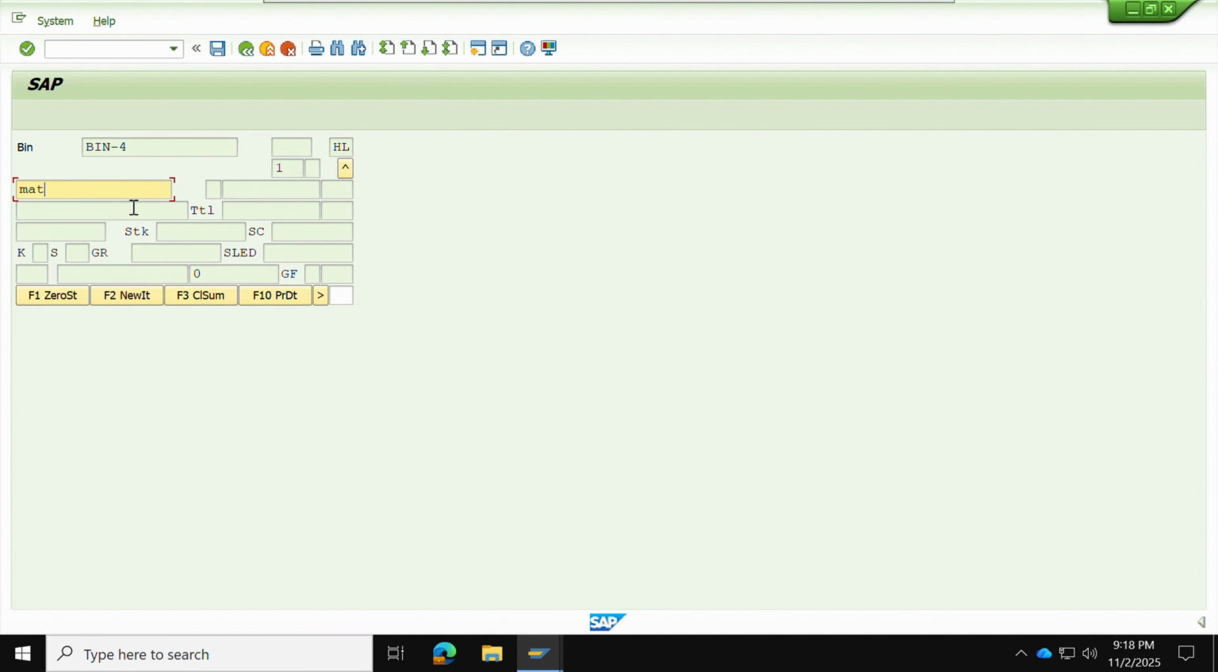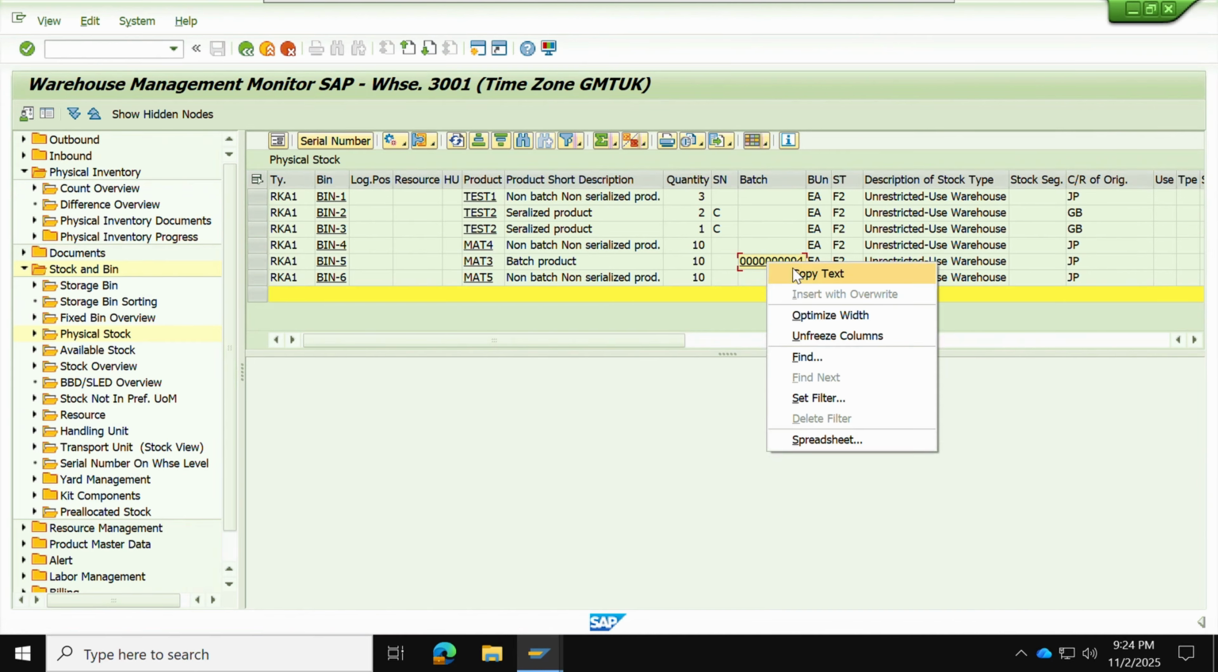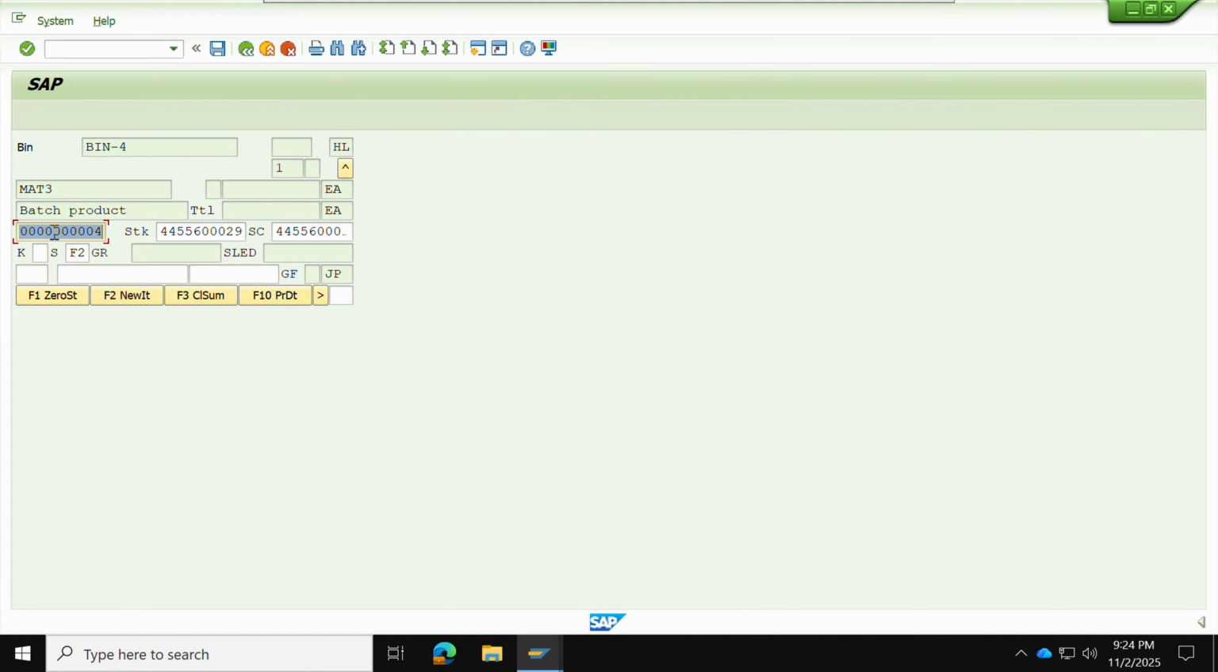Similarly, my batch product, let's say mat3 is my batch product, and once we enter the batch managed product, we just need to hit enter, and here we provide the owner of the stock and the party entitled to dispose. S means stock type as F2. Once we provide the stock type, the system is asking for the GF, which is the country of origin. Let's say this is made in JP, Japan, and now the system is asking for my batch, which we need to enter as 0004. Let's say the same batch is available. Copy this batch number and paste it here.